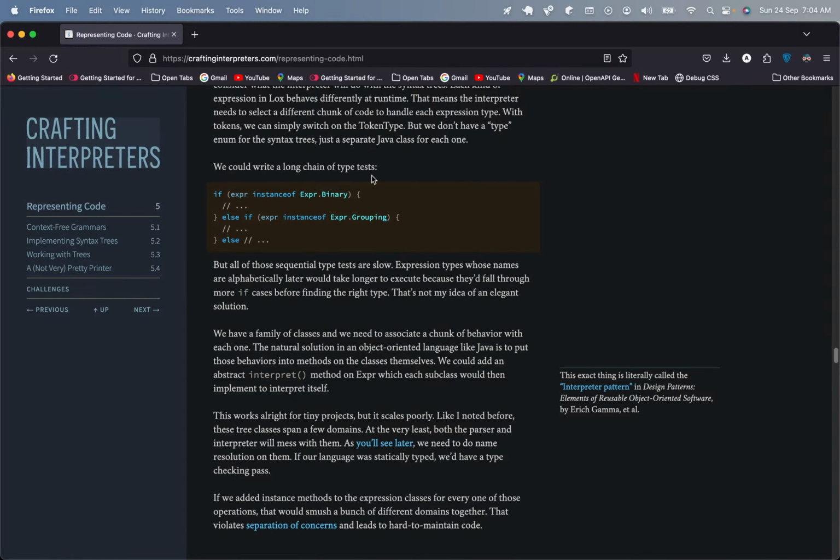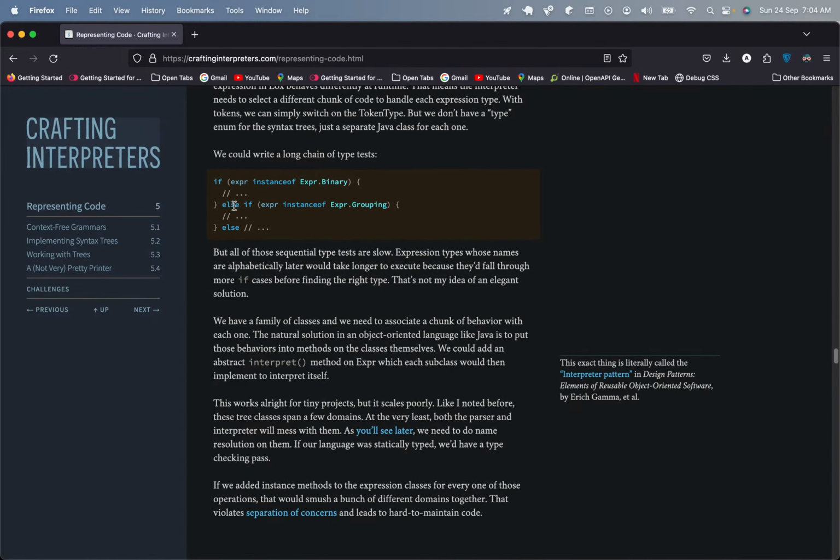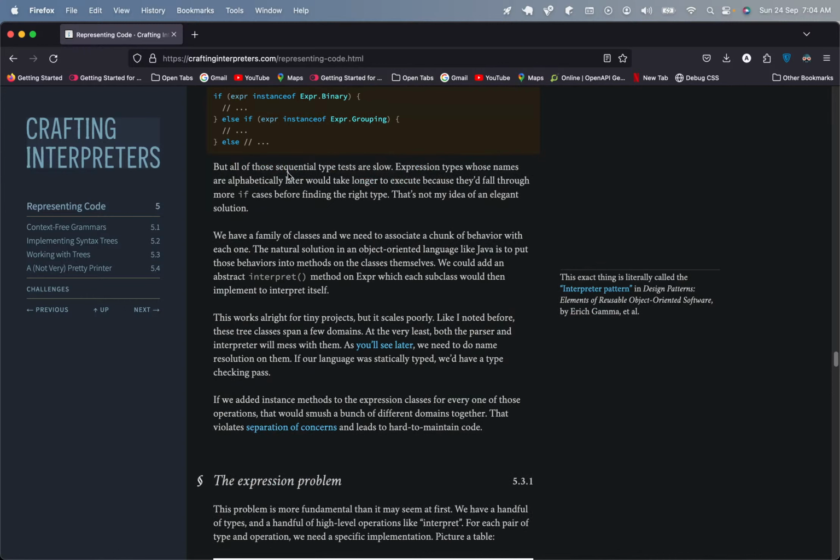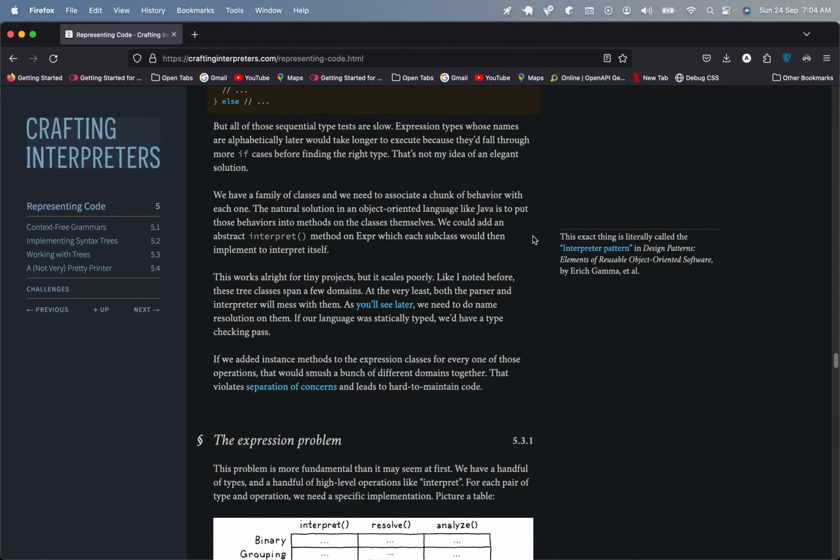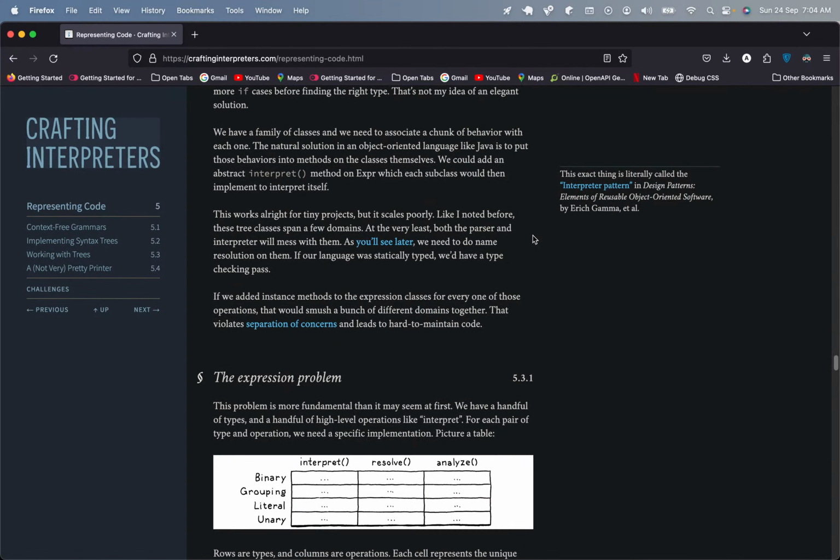We could write a long chain of type tests, so if instanceof this, that, but all those sequential type tests are slow. Expression types whose names are alphabetically later will take longer to execute because they will fall through more if cases before finding the right type. That's not my idea of an elegant solution.